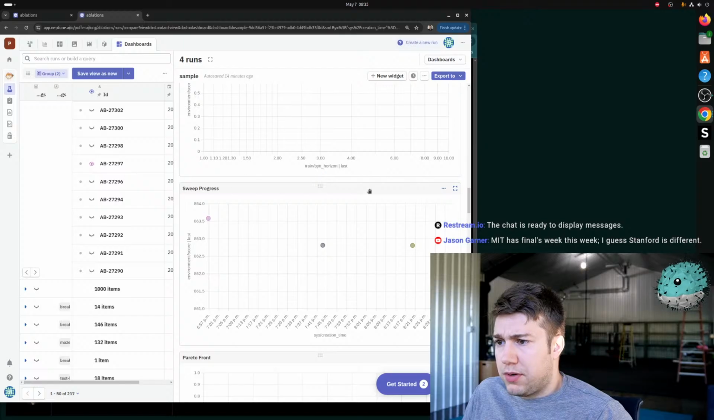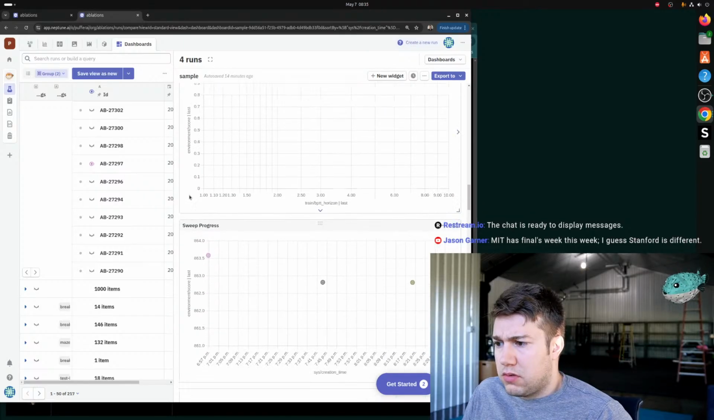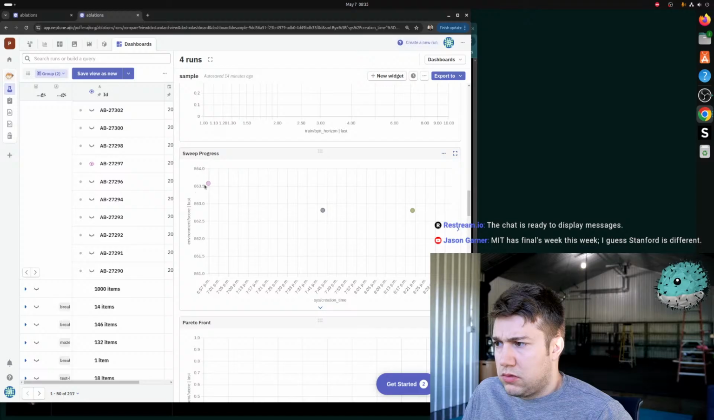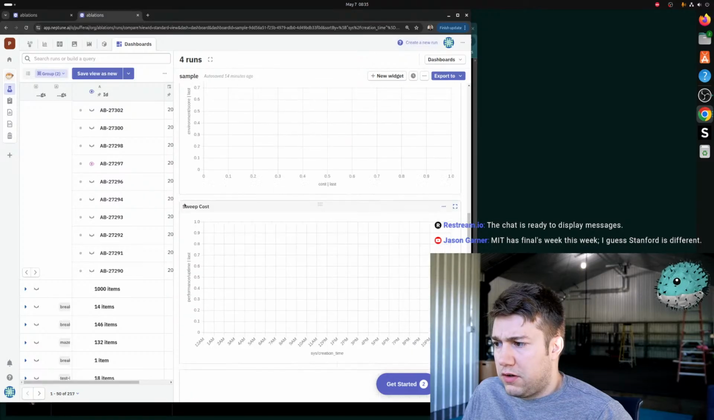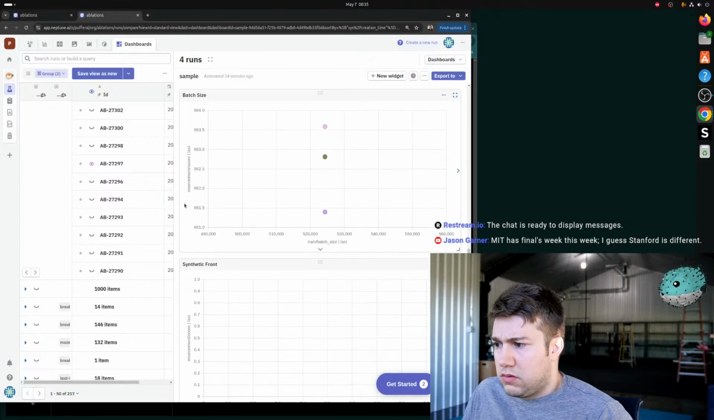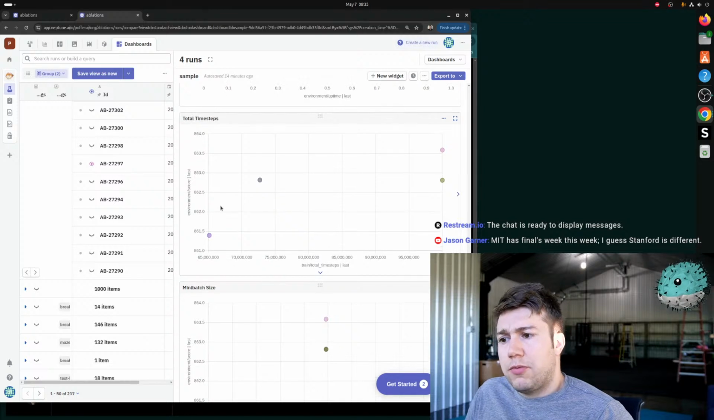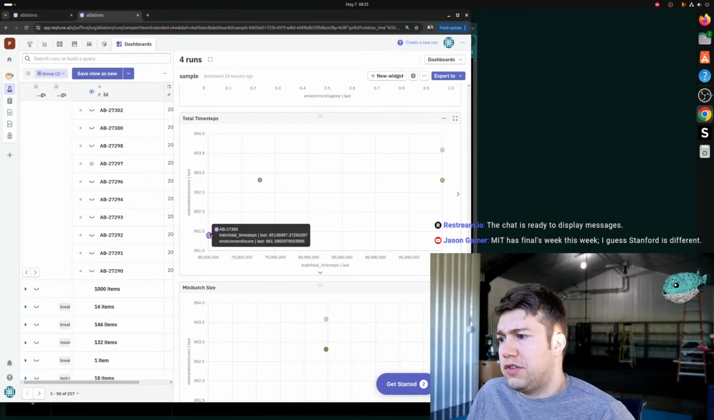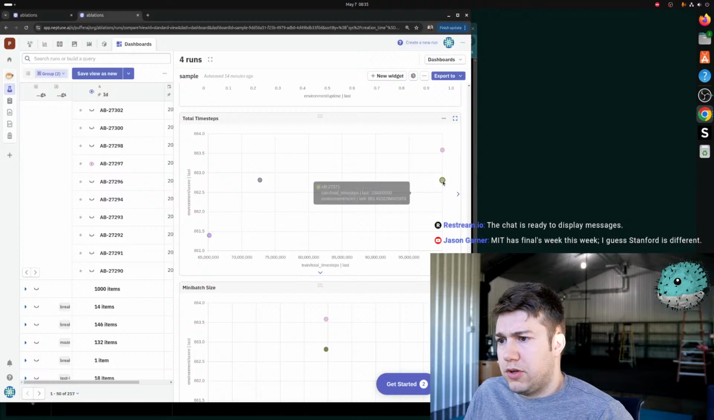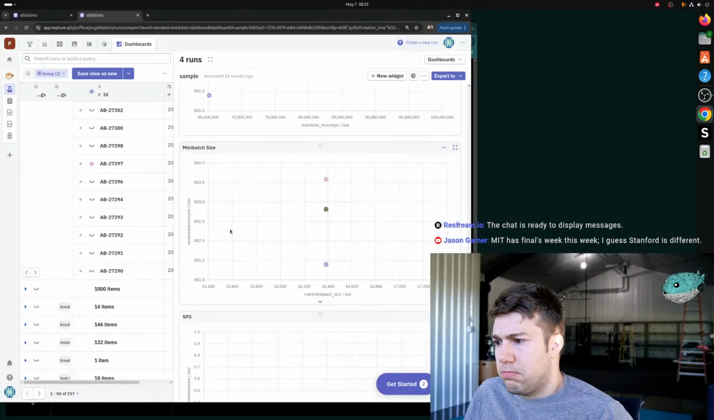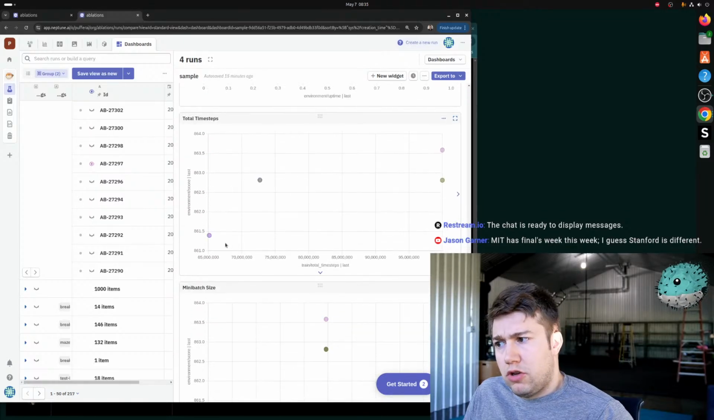We did not sweep horizon here. And then we have sweep progress. Oh, that's nothing. This batch size didn't get changed. Total time steps? Okay, this is interesting. Anywhere from 65 million to 100 million. So some of these would just be slower than others, right?